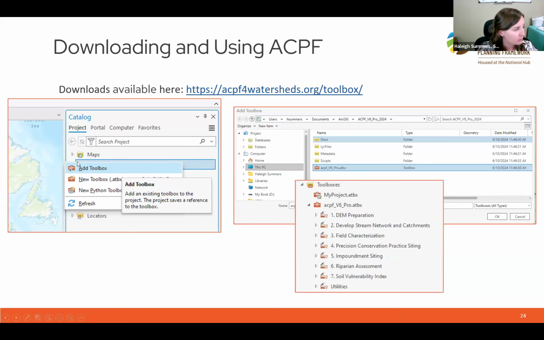So you'll find all of your toolboxes here. You'll right click and say add toolbox. And then you'll go to where you saved the ACPF toolbox and add this .atbx file. And once you've done that, you now see in your catalog pane, this is your toolbox, and these are all the tools that are available in the ACPF toolbox. One thing that's a little weird the first time you use ACPF, you're not using the tools in the geoprocessing pane, you're using it directly out of the catalog pane.